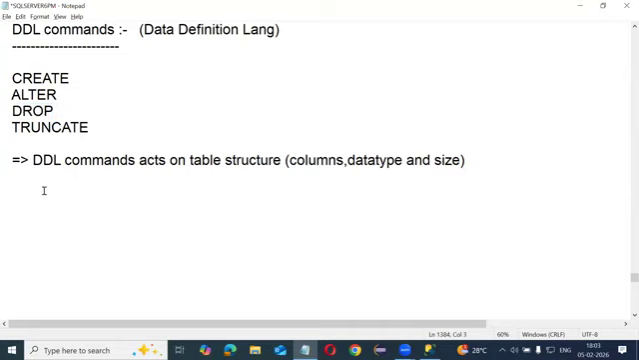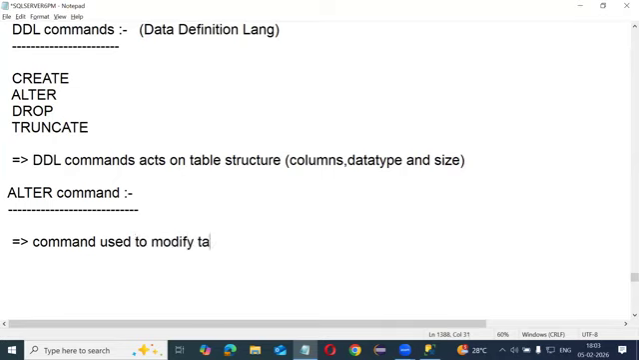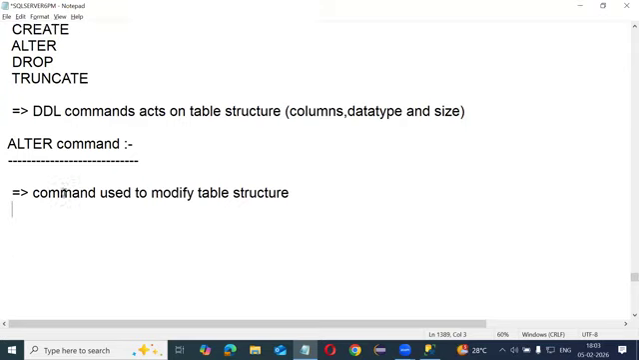Already I covered create, but what you don't know yet is alter, drop, truncate. Now let's see the alter command. The alter command is used to modify the table structure, like update is used to modify the table data. Alter is used to modify the table structure.